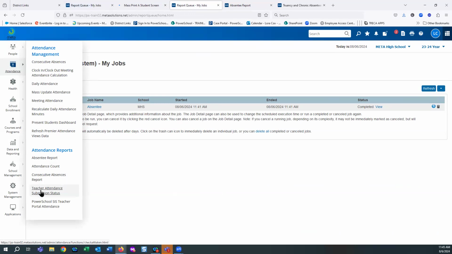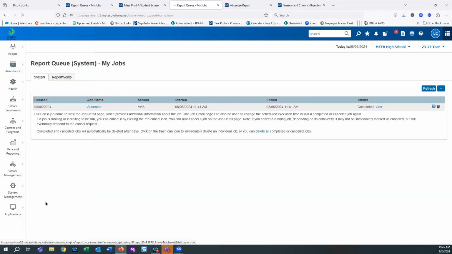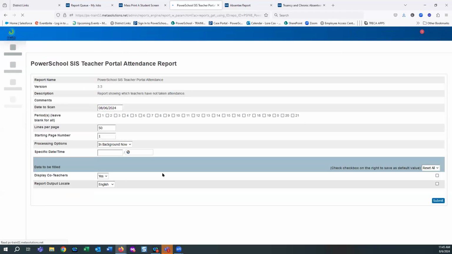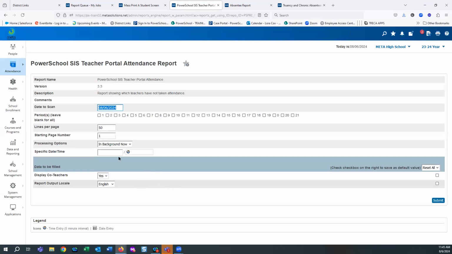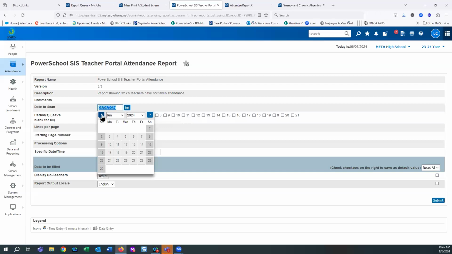Teacher attendance submission, that's the report where it has the different teachers with the different colors showing if they've submitted attendance for the day. And then a PowerSchool SIS teacher portal attendance. This will show you, oh, it's kind of the same. You know, you can see display co-teachers, periods, leave blank for all. I'm only going to run it for a couple just so we can see. Let me run it back for today, or that April 1st date that we've been using.